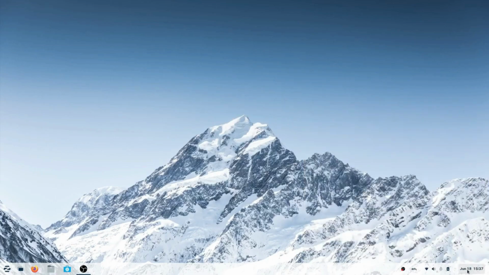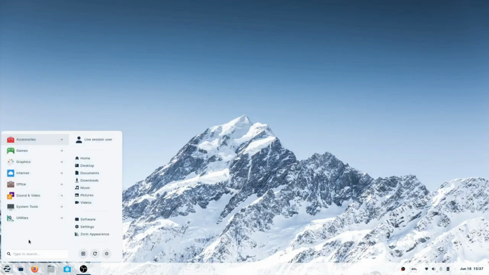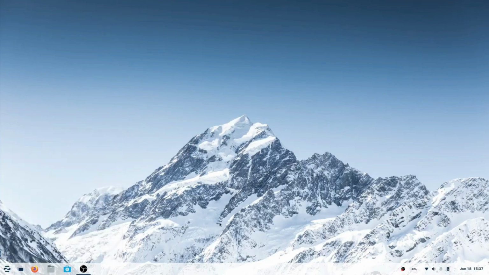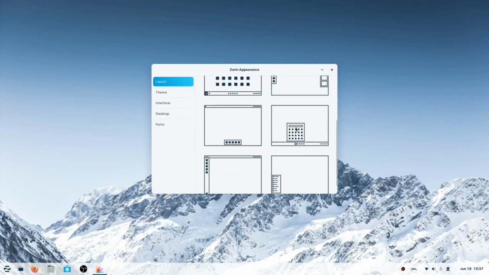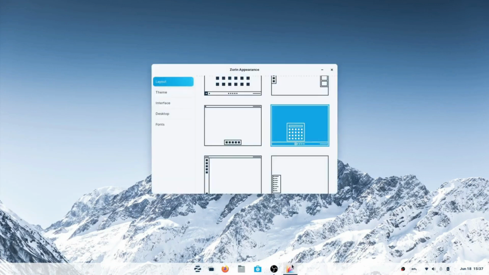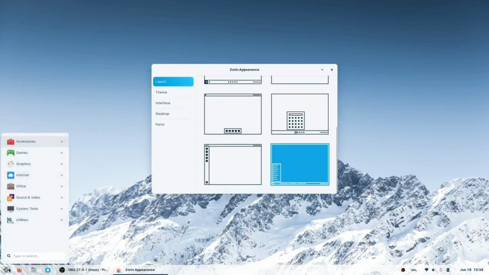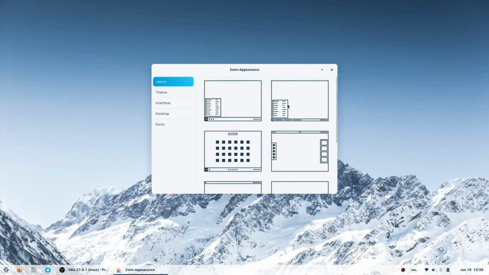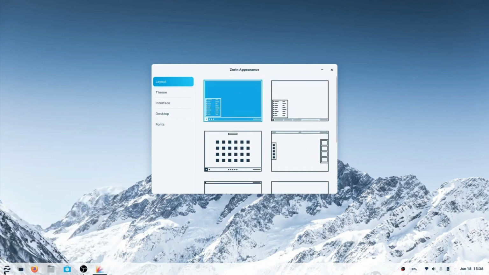Zorin, an impressive Linux distribution developed by the Zorin Group and based on Ubuntu, is specifically designed to cater to new Linux users. Its main focus is on providing a powerful yet user-friendly experience. One notable aspect of Zorin is its clean, simple, and intuitive user interface, which closely resembles the familiar look and feel of Windows 7, Windows 10, and even Windows 11. This makes it an excellent choice for Windows or Mac OS users who are venturing into the world of Linux.